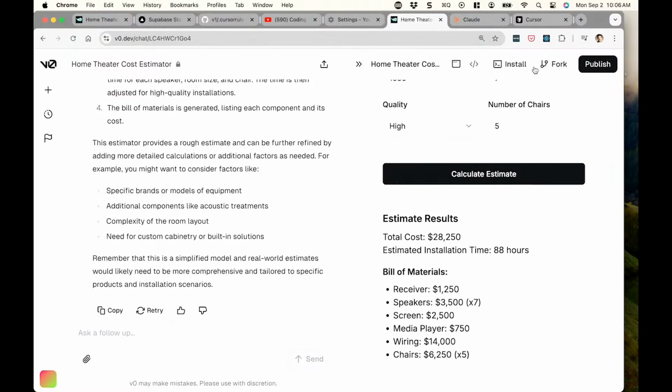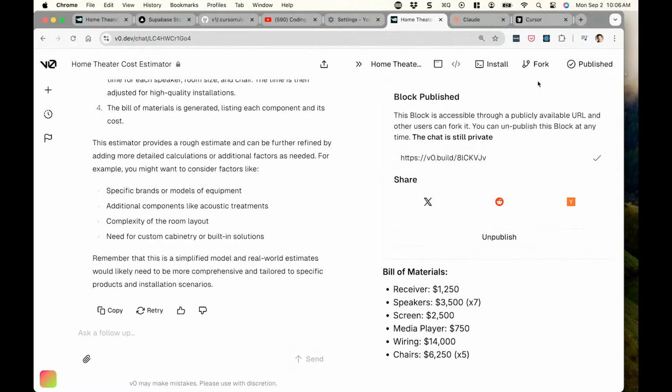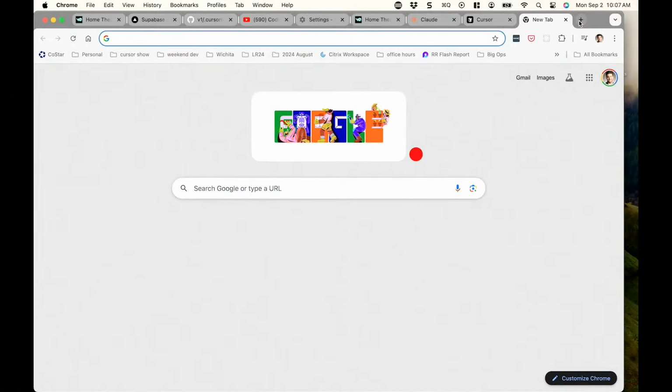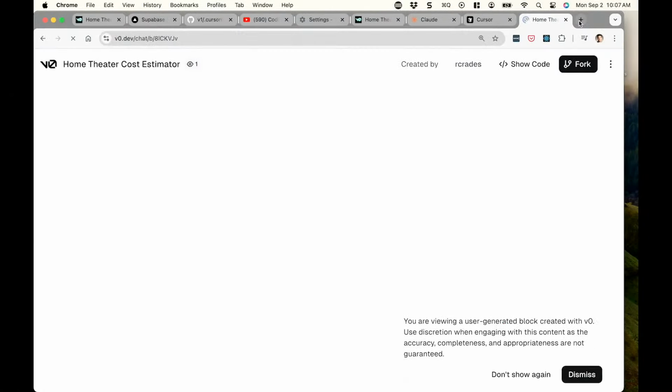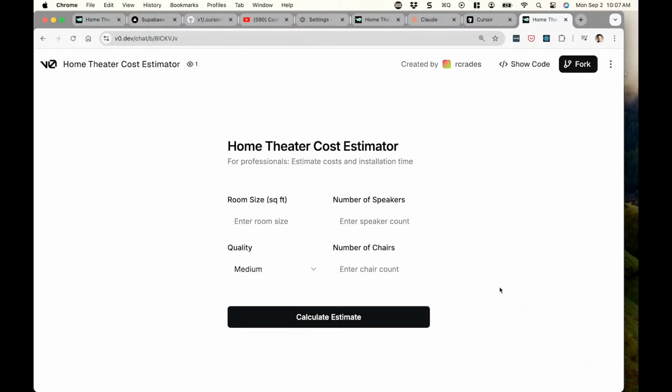And what's cool is that we can hit the publish button. And then we've got a link that's handed to us here. And if we go to a new tab and paste that link in, this is something we could share with other people. So anybody could immediately go use this, and then anybody could also see the code or could hit the fork button and begin to iterate on this themselves.